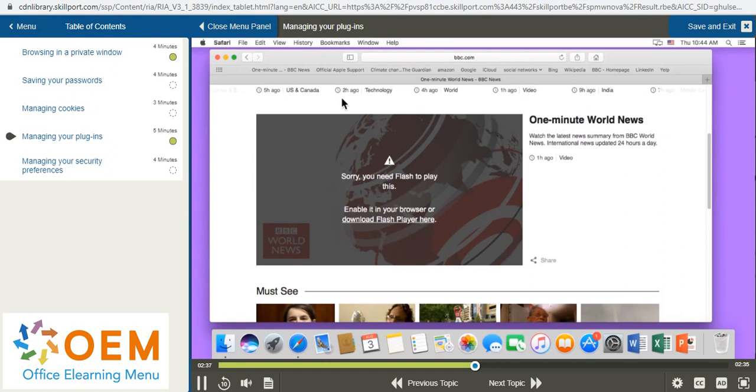It's a good idea when you have made a change to your plugin settings to refresh the page. Refresh the page you're on. To do this, I'm going to press the reload button on the right side of the address bar at the top of my window.